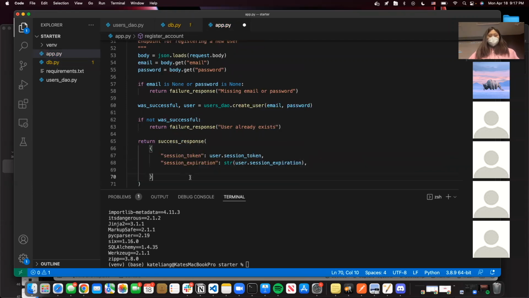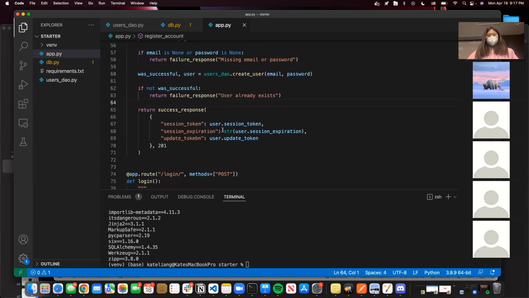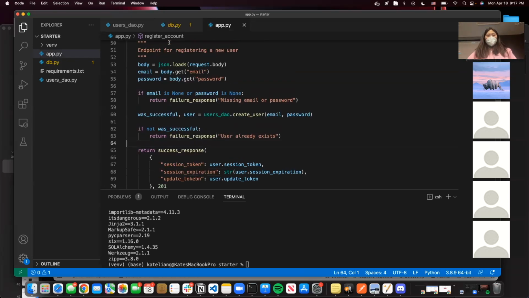And then the last thing we want is an update token. And then we're just going to return user update token. And this is a 201 response because we're registering a new account. But that's just how we create a new user. We're registering an account.